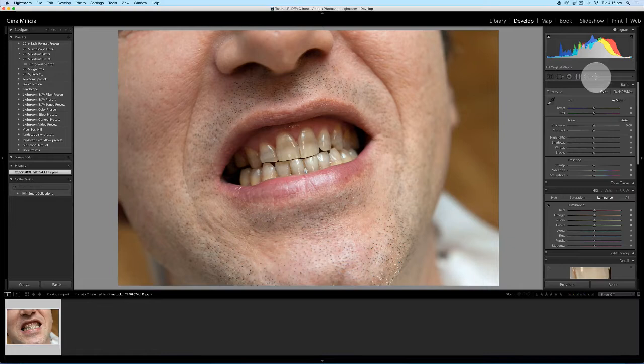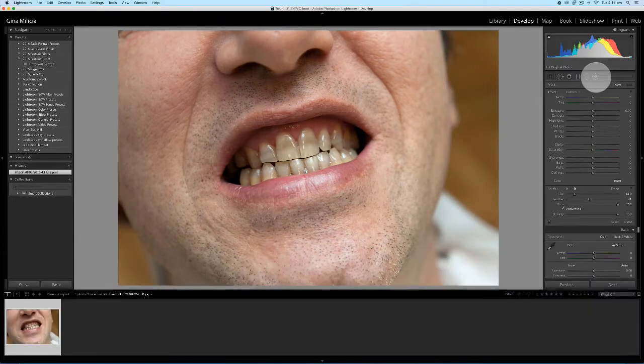The shortcut is just by pressing K on the keypad, and so basically what I want to do is just mask the area that I want to clean up first. So down here in the brush selection area, you've got a box to check auto mask. So I'm going to go ahead and check that.